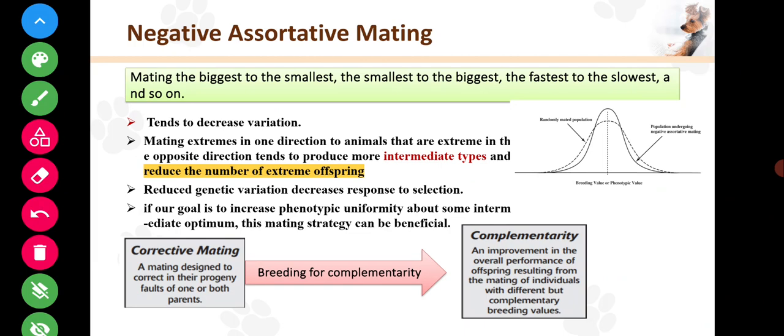Now, reduced genetic variation decreases response to selection. Here in this case you can see there will be a reduction in the variation. With reduction in variation, it will be difficult to perform selection. There will be a decrease in the response to selection. If our goal is to increase phenotypic uniformity about some intermediate optimum, this mating strategy can be beneficial.